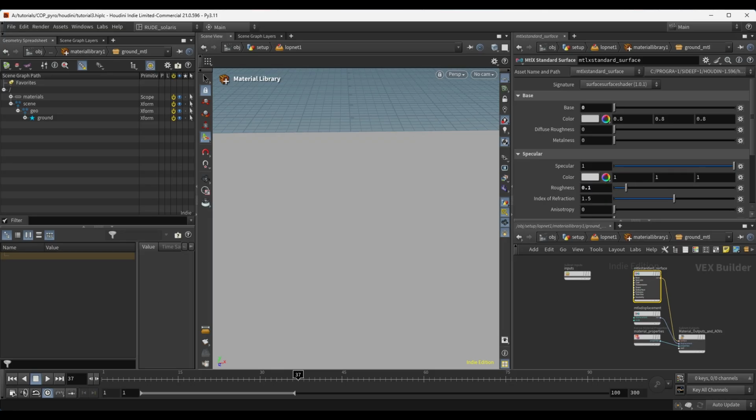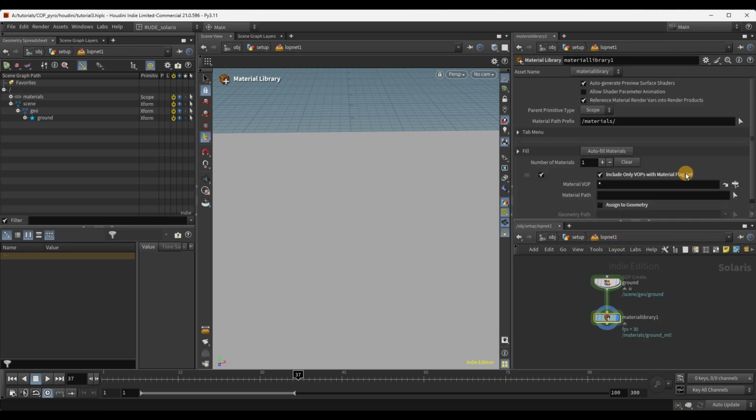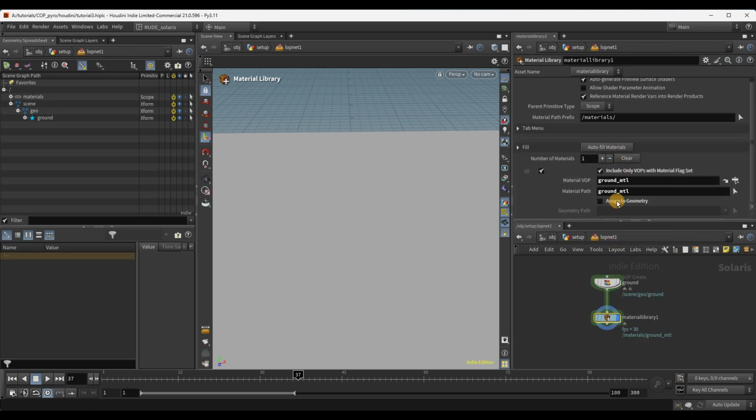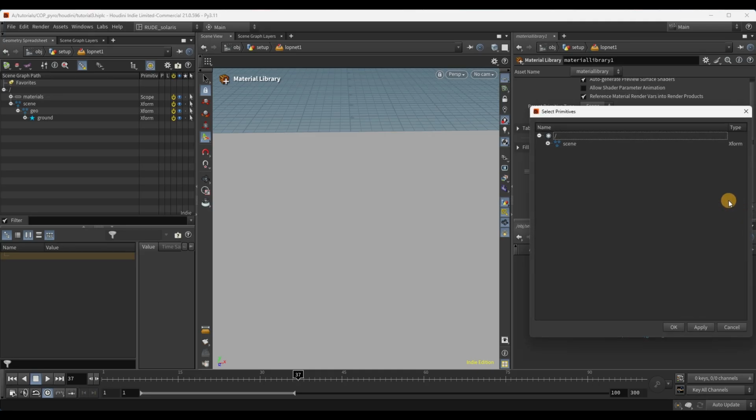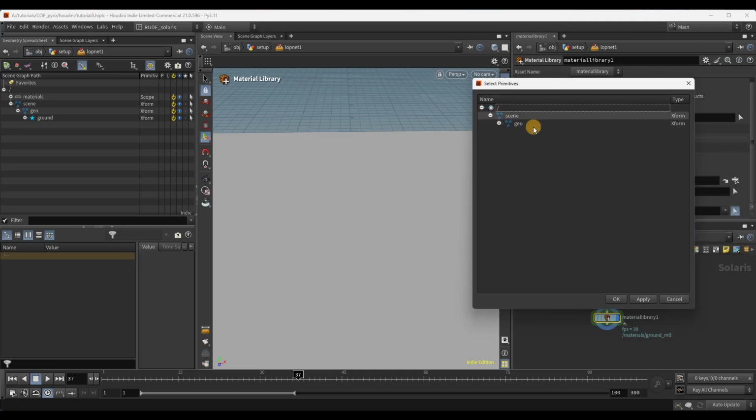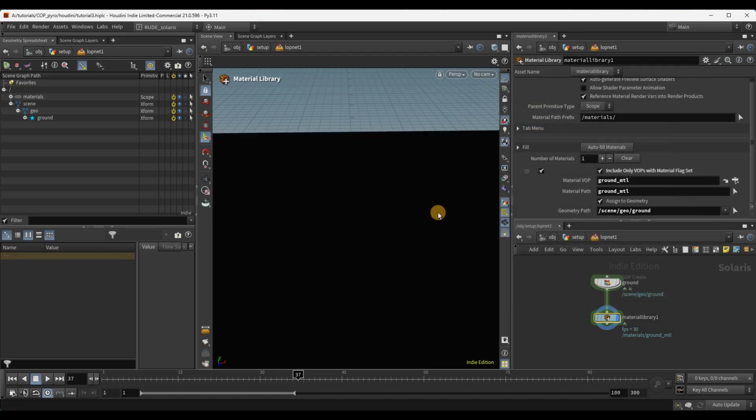And I think I'm going to put that to 0.1. I'm going to check what I did in my other scene. Yeah, 0.1. I think that's it for this. And then I'm going to hit autofill materials, assign to geometry, and then this little thing right here, the select primitives. If you control click it, it'll bring up this picker. And then I'm just going to select the ground, and then that material is going to be applied.